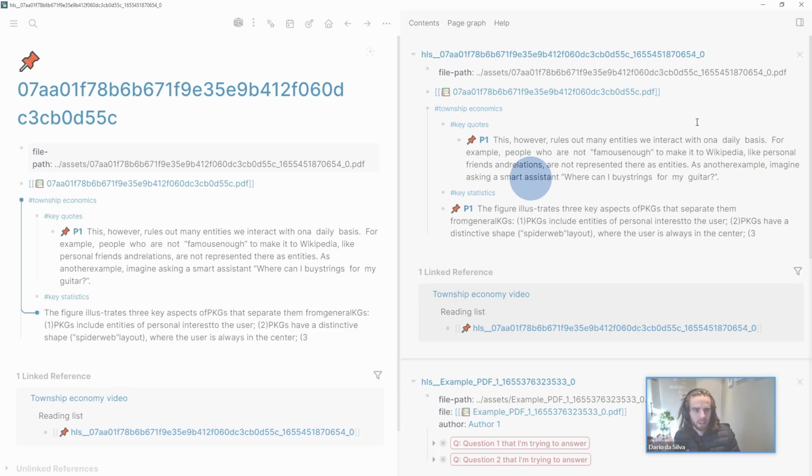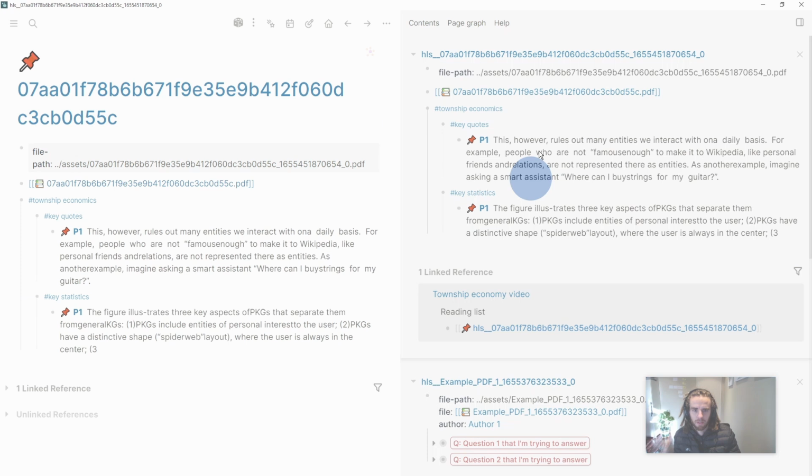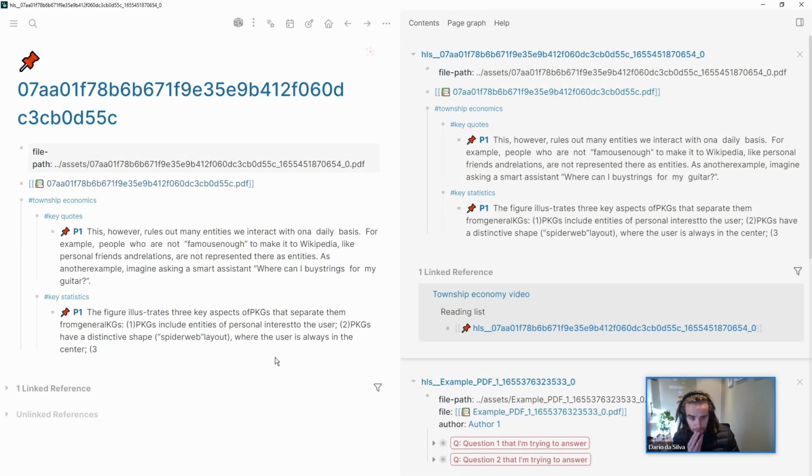What's going on with my screen? Sorry, let me just turn that thing off. Come on. This is a Power Tools functionality, but it's not. There we go. Okay. Too many things going on at the same time.